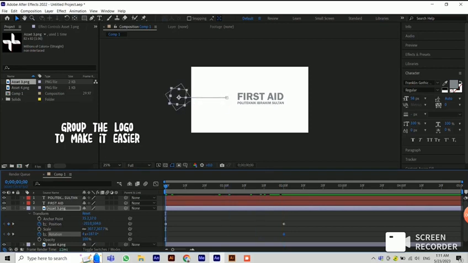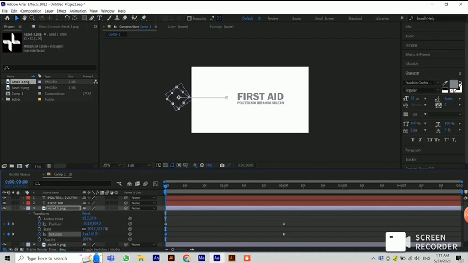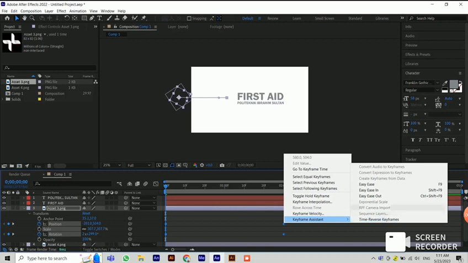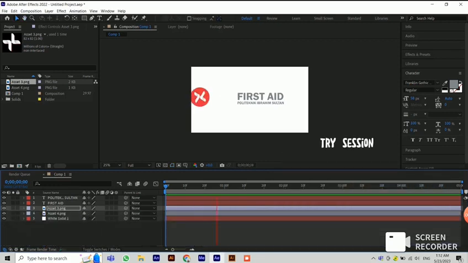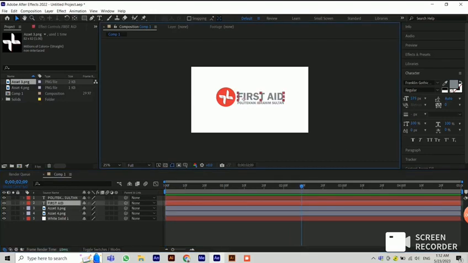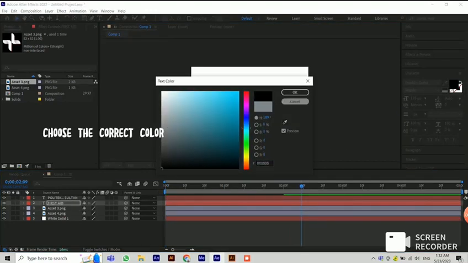Group the logo to make it easier. Try session. Choose the correct color for the font.